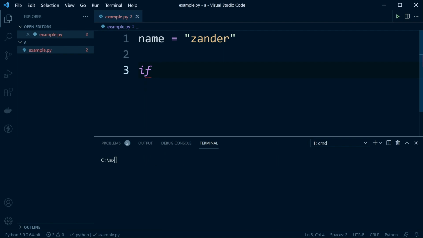So now we need a condition. So if the name, remember this is the variable that's holding the string Xander, if that name is equal to, and then let's type in Xander, for example. Like I said in the preview, the if statement allows us to make a comparison between the value, this is the value, and what we expect. So we expect it to equal, in this case, Xander.